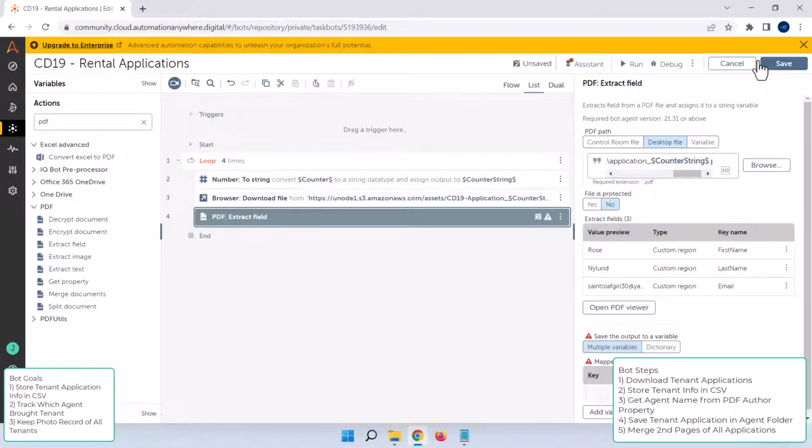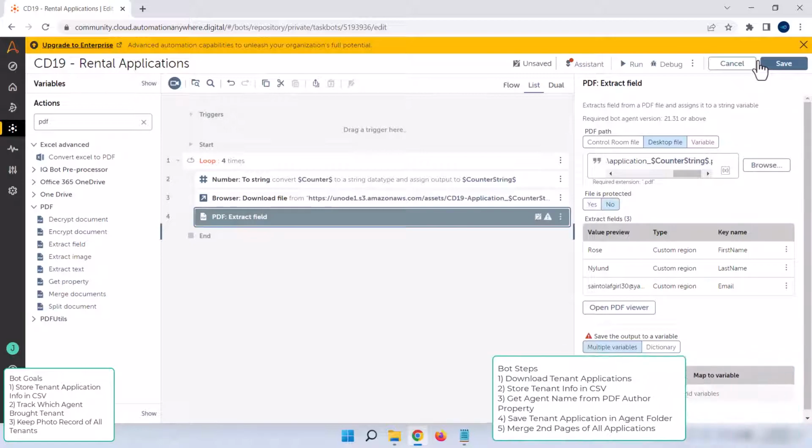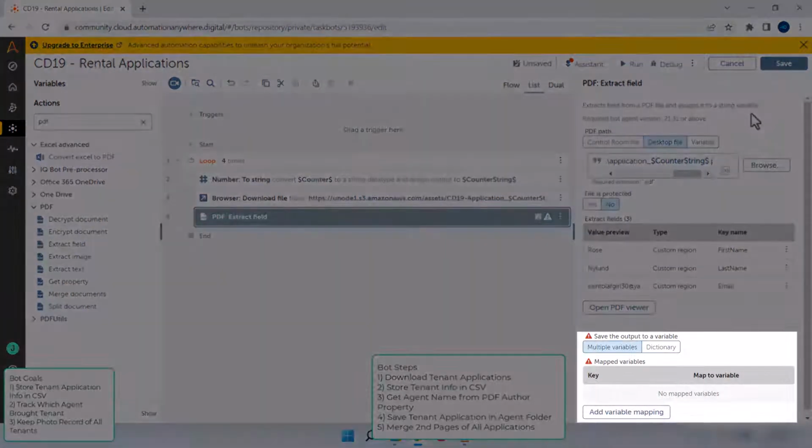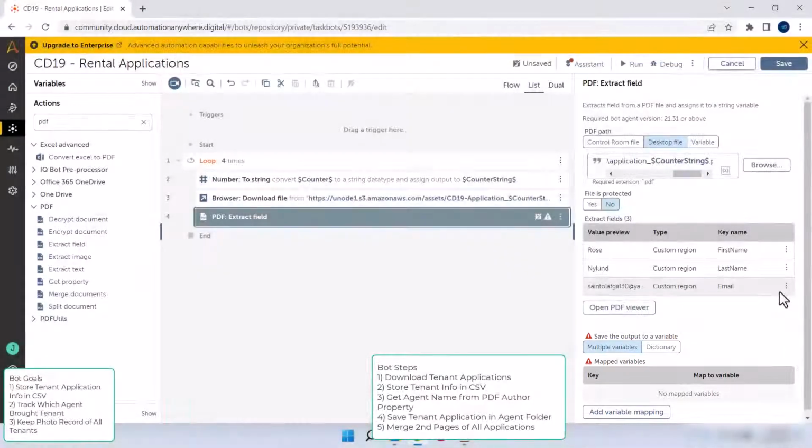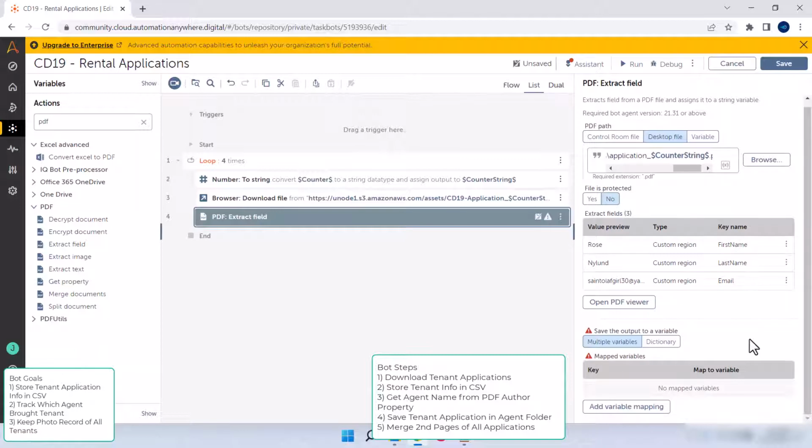This brings us back to our PDF command, where the last option is Save the output to a variable. We have 2 options here, multiple variables and dictionary. Dictionaries are a little advanced for this course, so we'll skip that one and keep multiple variables selected. This option allows us to assign the value of each field to an individual variable, which is super useful since we have 3 of them.